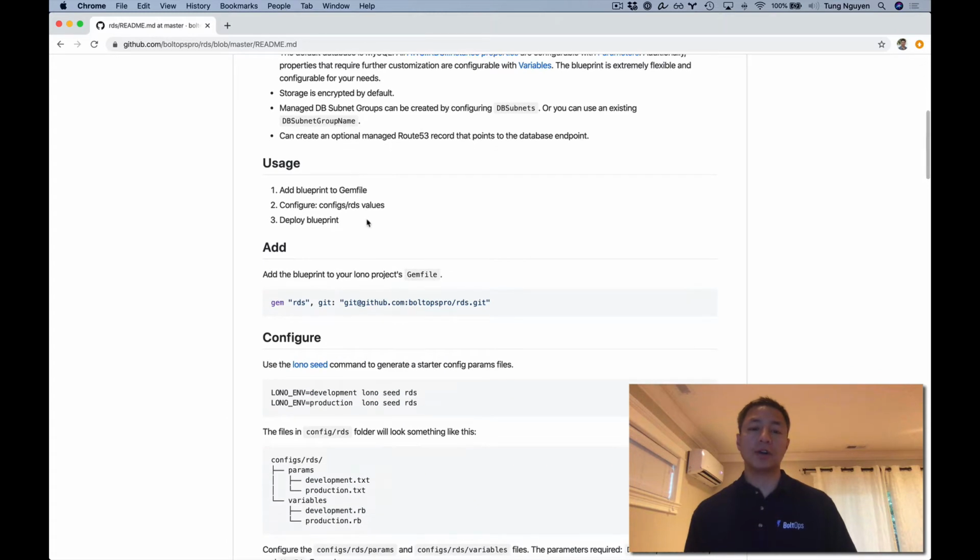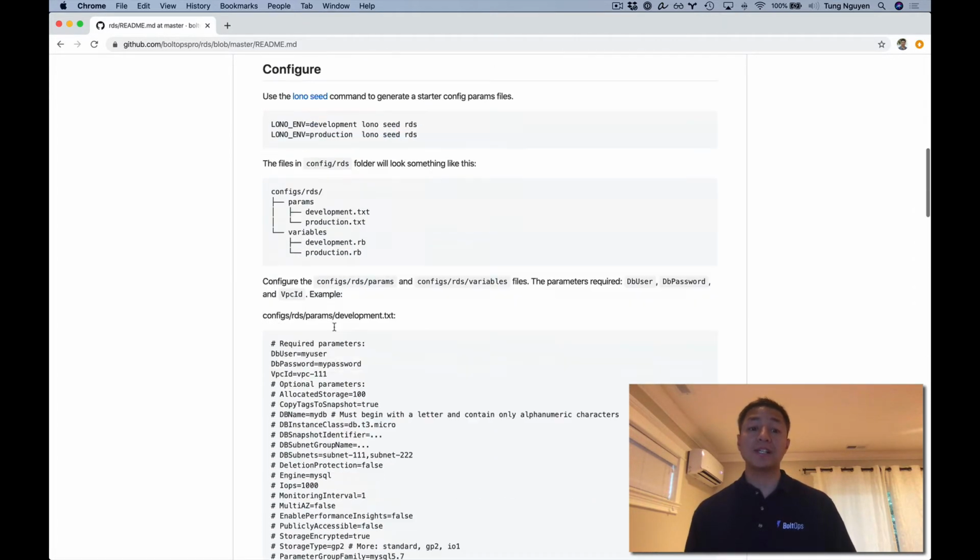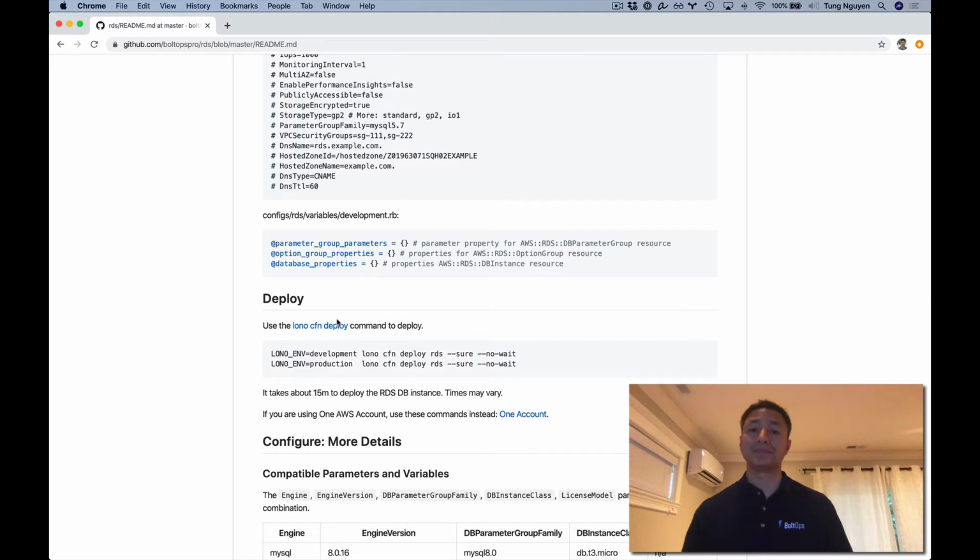Usage is pretty straightforward. You just add the blueprint to your Gemfile. You configure some config values under RDS here, and you deploy the blueprint. Here's the add step, here's the configure step, and here's the deploy step.